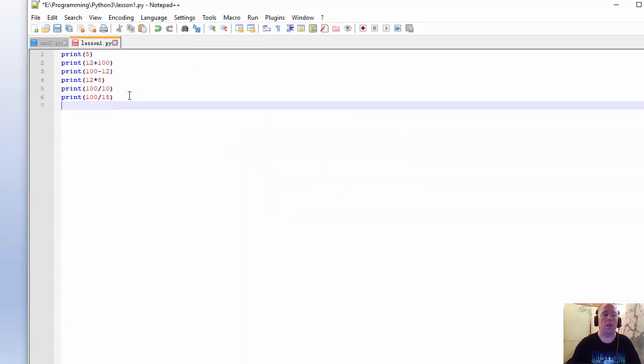Now, we're going to do two things here. We're going to do this: 100 / 15, comma 100 % 15. Now, the comma allows us to do more than one statement, okay? And it puts a space between the two statements. The / will give us the integer part, and the percent will give us the remainder, okay?